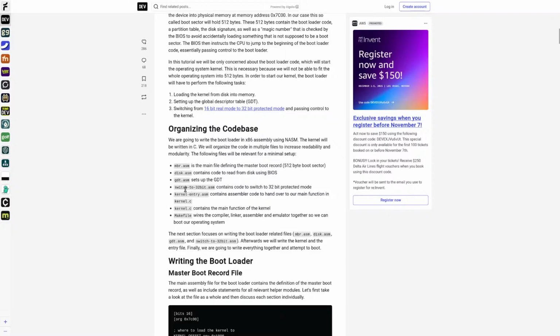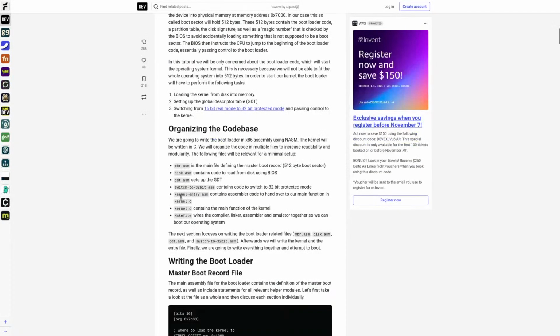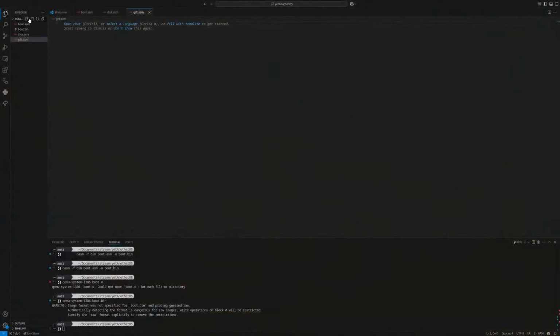So every single thing has its own file, even if you want to switch to 32-bit protected mode from the 16-bit real mode. So yes, that's how it works. But first, let's read the switch to 32-bit assembly.